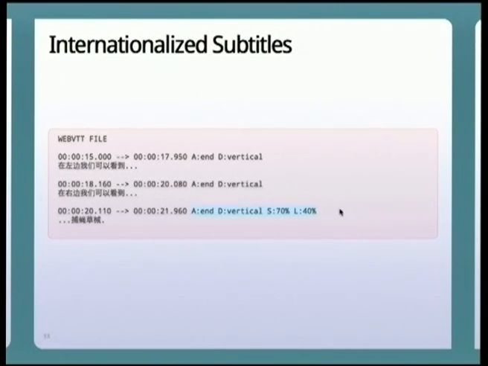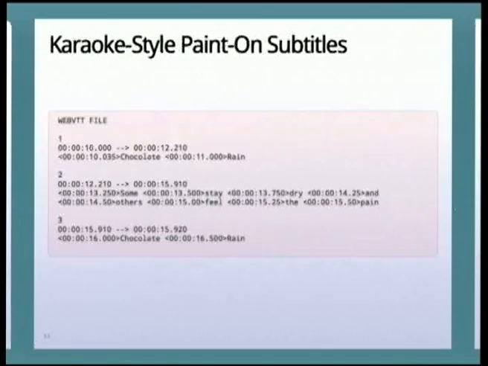So here, for example, the alignment, the directionality, the positioning, line positioning, and the positioning on the video can be controlled. It's particularly important for internationalization and also to avoid things that are shown on screen, so we don't overlap interesting information on screen. And we can also do karaoke-style paint-on subtitles with these timing markers in the middle of the cues. We call them cues, and you can then have them appear one after the other.